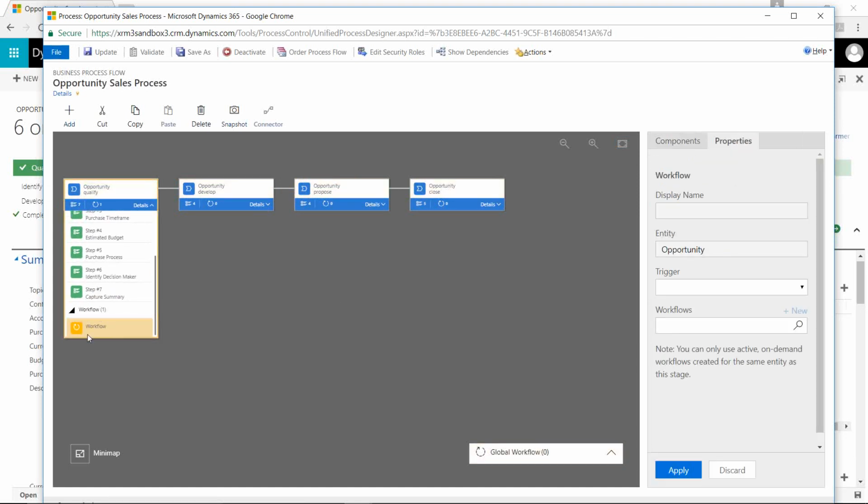There we go. I wasn't hovering properly. So now we can go ahead and put the display name of the workflow, and then we actually look up the workflow. The key here is that this has to be an on-demand workflow. This cannot be something that triggers off of create a record or anything else. And it has to be related to the entity for that stage. So it has to be a workflow built under the opportunity entity, and it has to be an on-demand workflow, okay? The two components there.